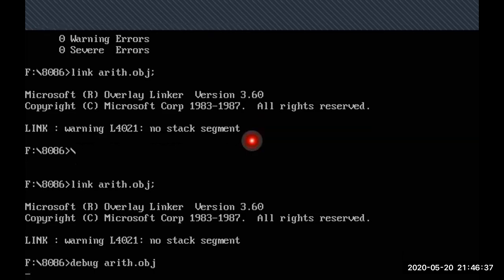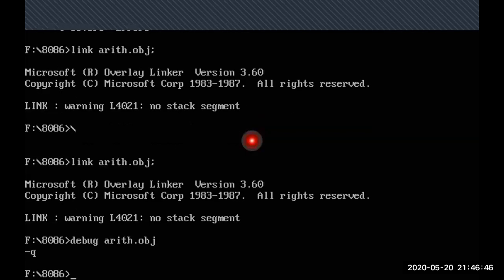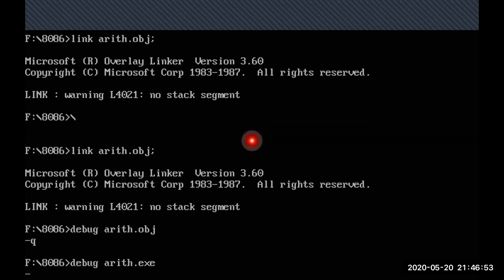So you have assembled the program, you have linked the program, and next you debug the program. Sorry, here: debug file name arith dot exe, not obj, exe.